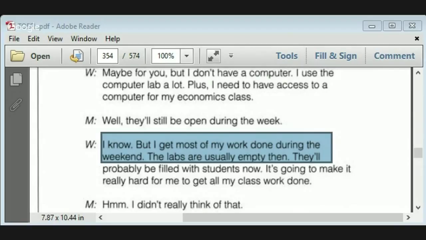What maybe is a detail about that? She needs it for economics. I might make my notes like this: no PC, needs for her economics class. And then maybe reason 2, weekends. Notice I'm just writing down keywords.